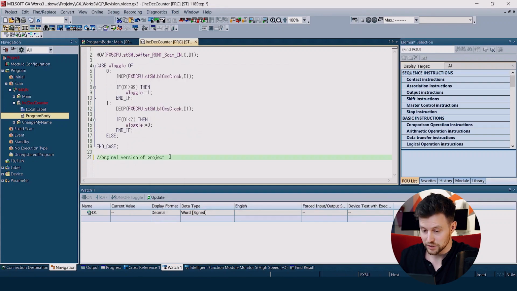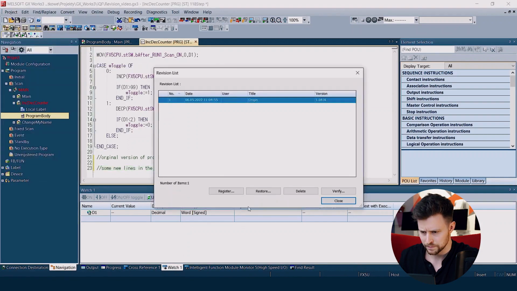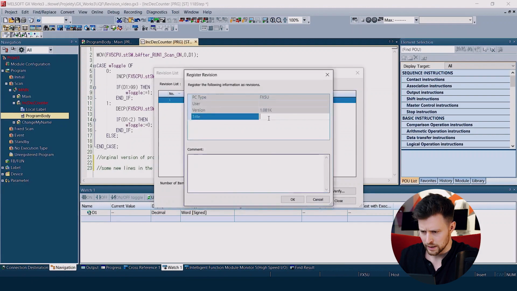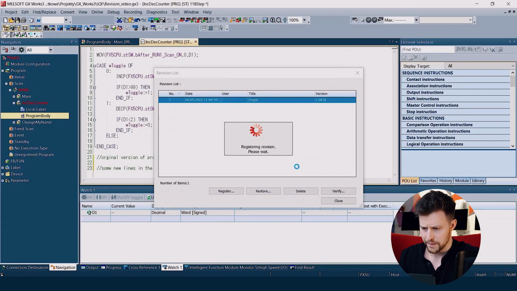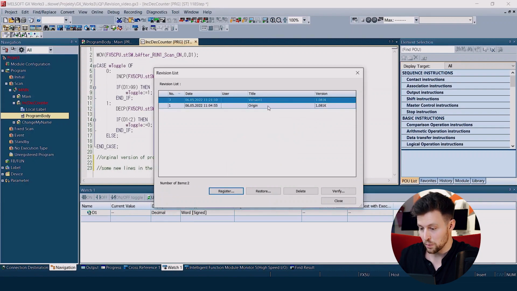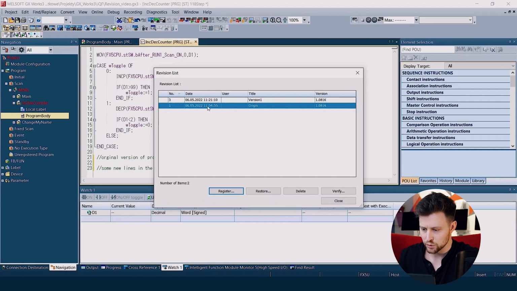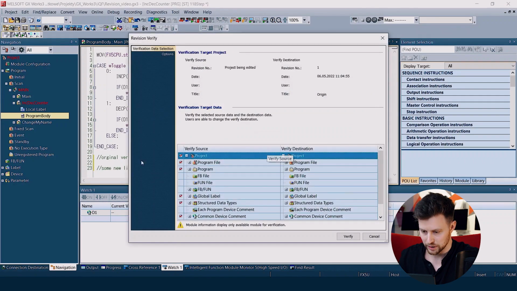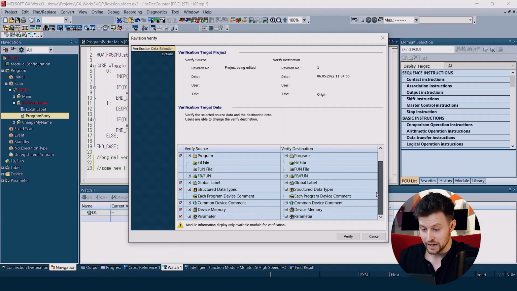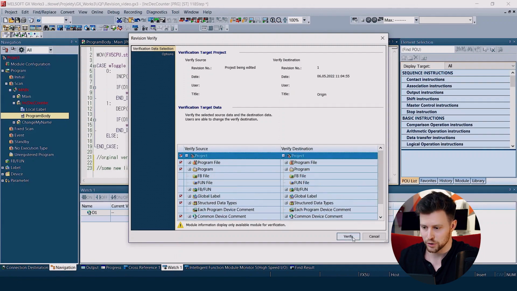Now let's add the next revision with some changes and then register it again. Let's name it, for example, version 1 as the new one. Now we will try to verify, to compare this project with the previous version, and to do that we choose the previous version and then we click the Verify button. And now we choose which project parts we want to compare. I'm not changing anything here because I want to verify the whole project.